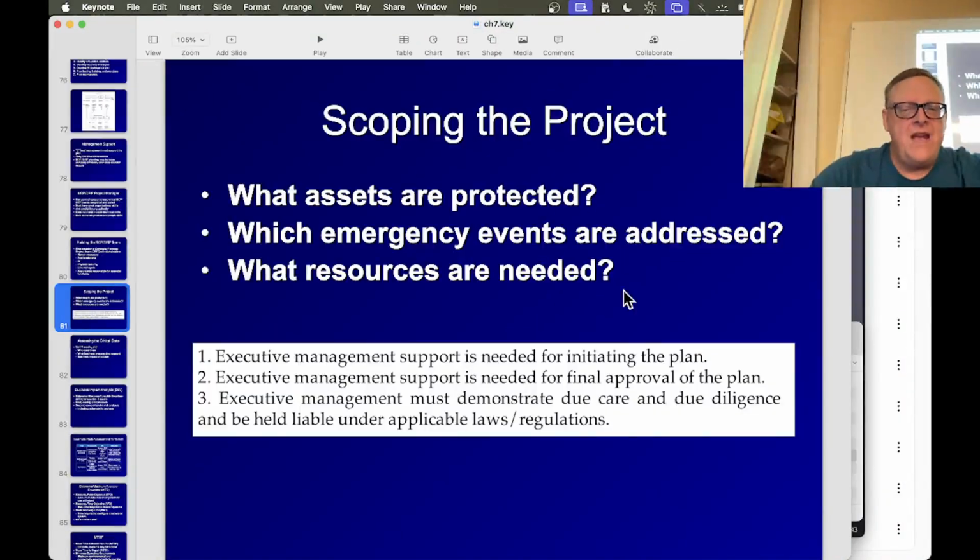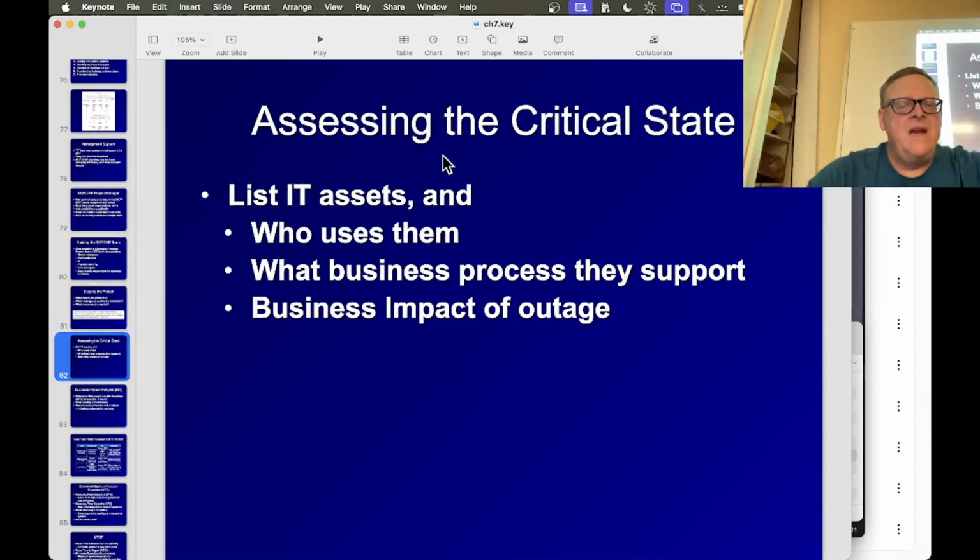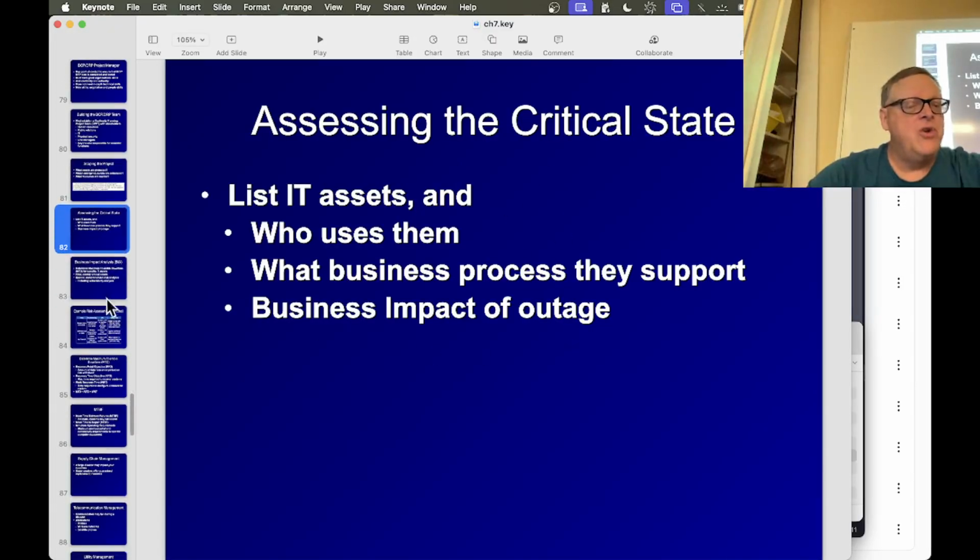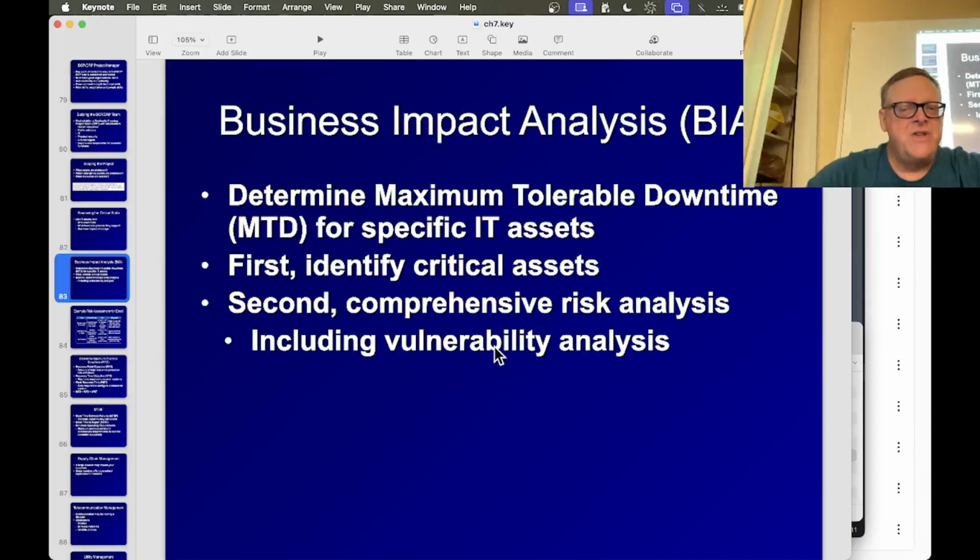So you decide what assets you're going to protect, what emergency events you're going to consider, and so on, and what resources are needed. That's the scope. And then you assess how critical each part of the company is, how long you could survive an outage in various portions of it. That's your business impact analysis.